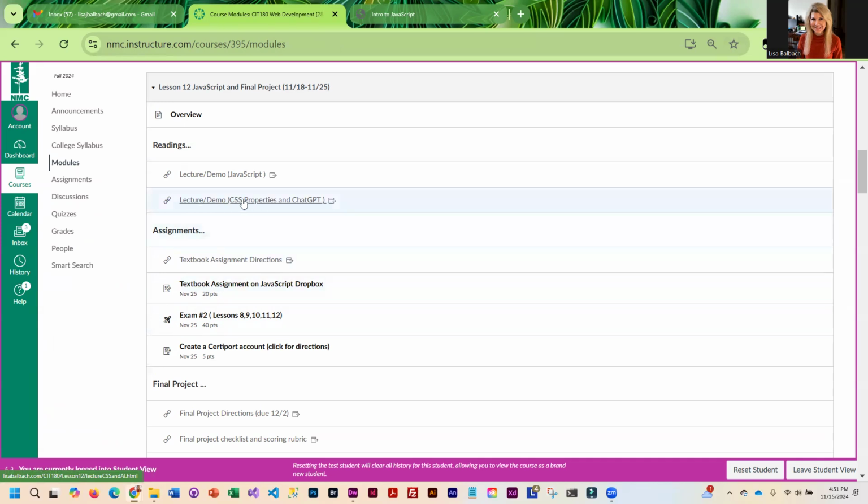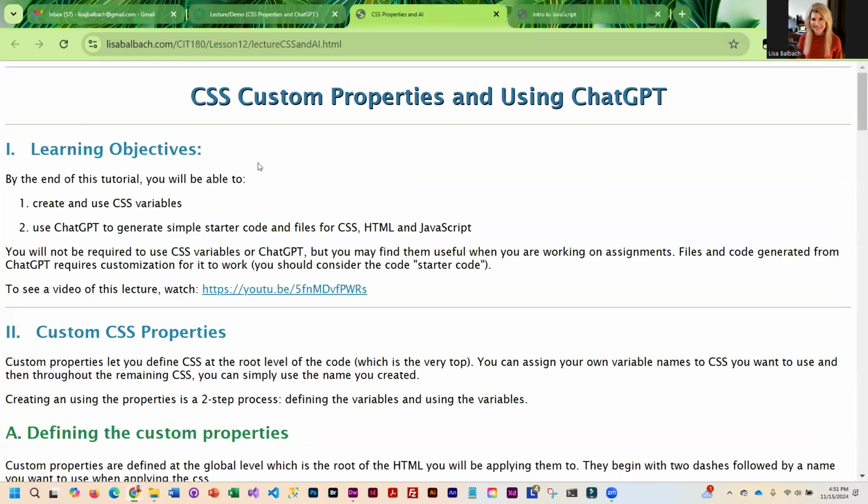I do also want you to take a look at the CSS properties in ChatGPT. But this you don't really need to look at before you do the textbook assignment. So if you want to do the textbook assignment first, that is fine.